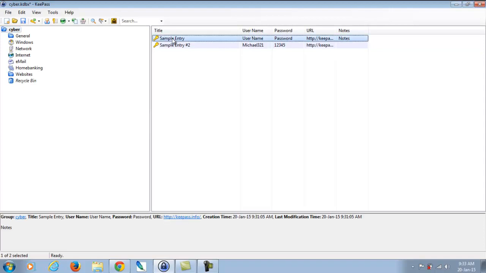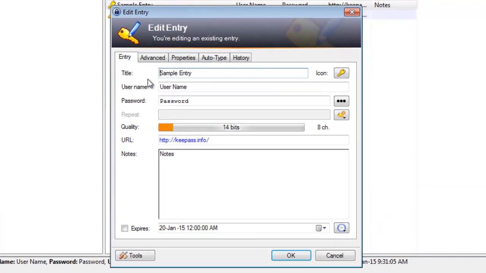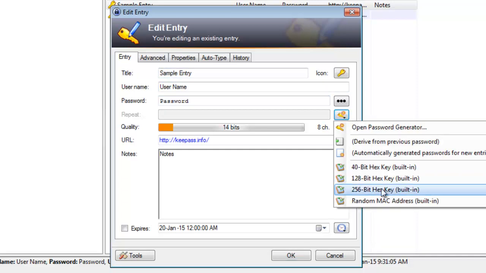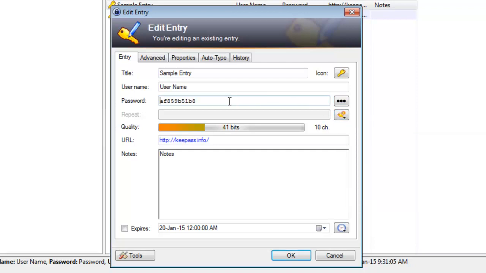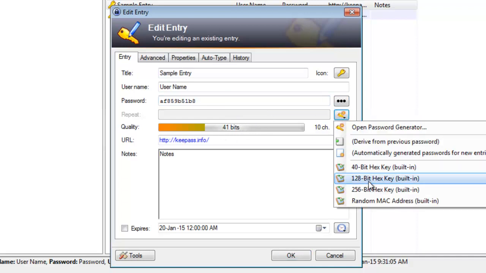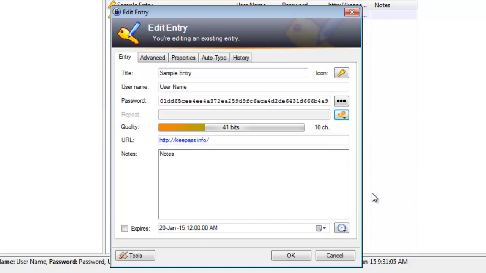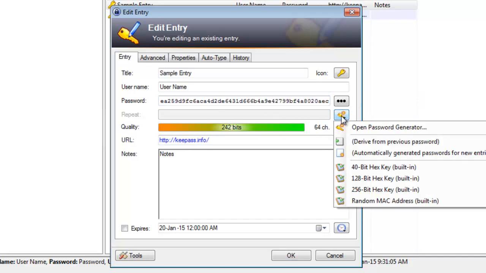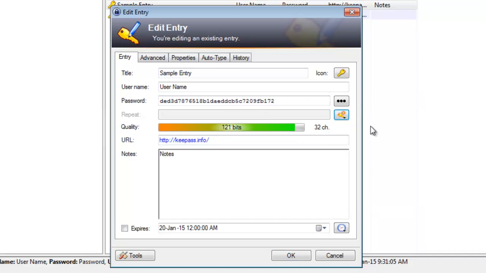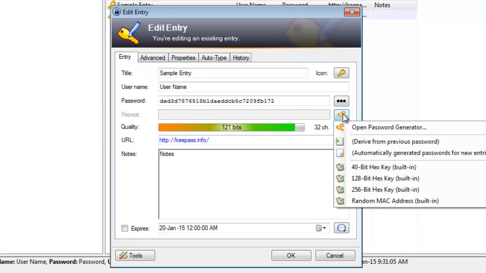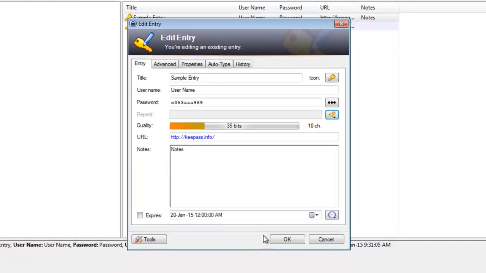So let's have a look at a sample entry here. So where we click on it, we can put in the name, the username, the password. We can generate a password here. Just choose the one we want. And so here's our password, it's generated for us. And as I see, it's 41-bit. We could go 128, 256-bit, and you can see it's a huge one then. I usually find that the 128-bit or the 40-bit is more than enough. And we can add some notes.